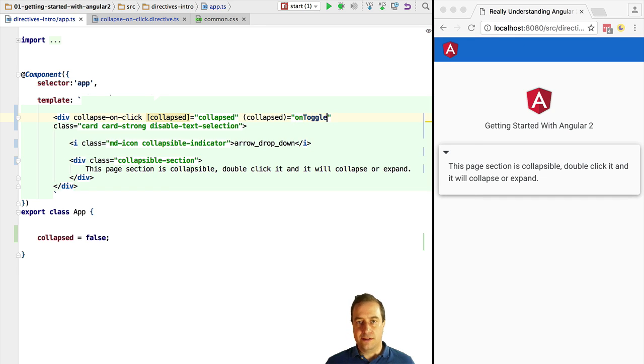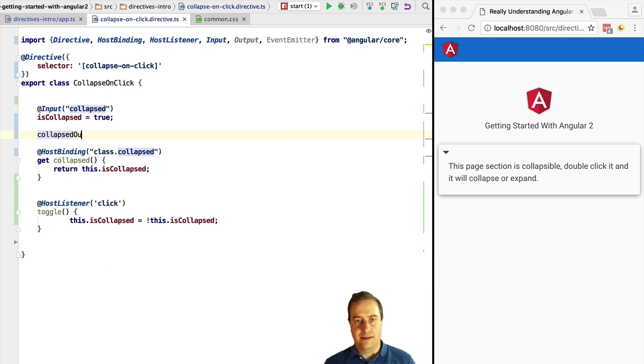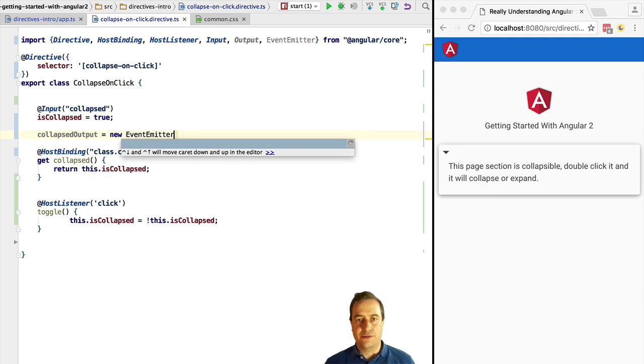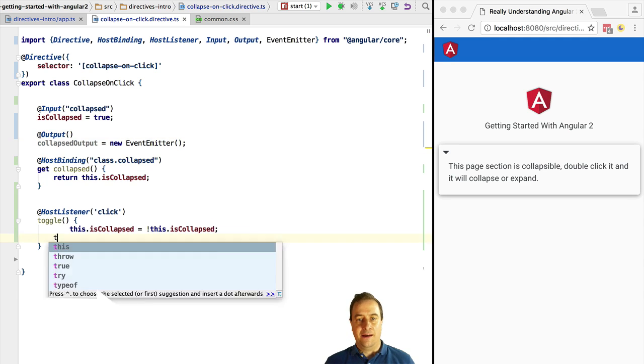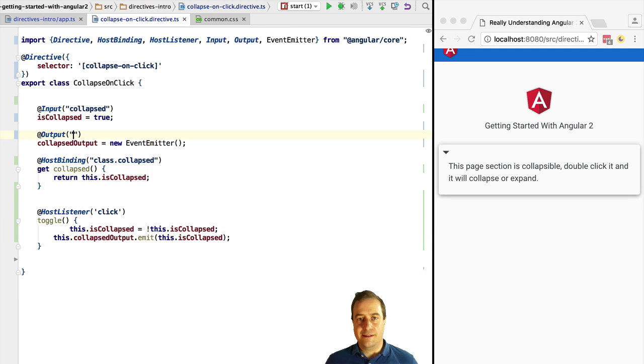Directives, just like components, also support output events. For example, in this collapse on click directive, we can subscribe to, let's say, a collapsed event and trigger an onToggle method whenever the event occurs, just like in a component. In order to implement this, just like in the case of components, we simply use an event emitter inside the directive. So we're going to create a collapsed output event emitter, and whenever a click occurs, we're going to emit a new event. Notice that inside the Output decorator, we have specified the name of the event in the directive API to which the user can subscribe.